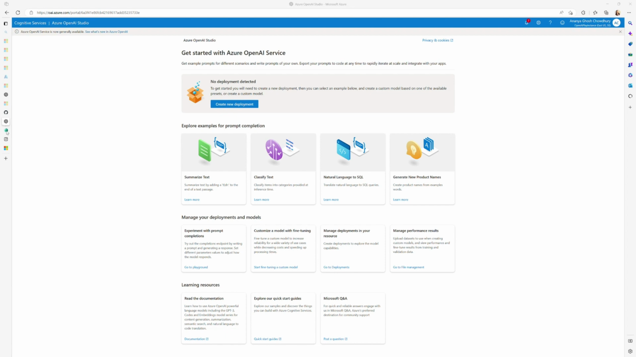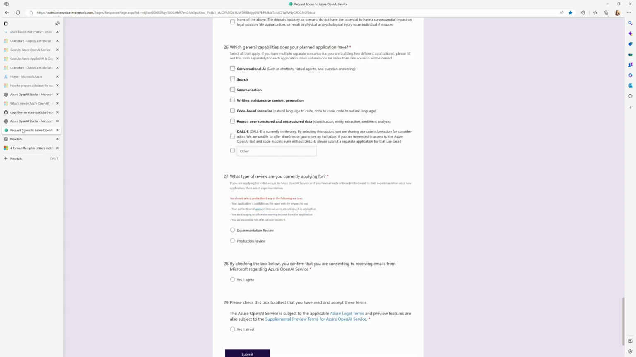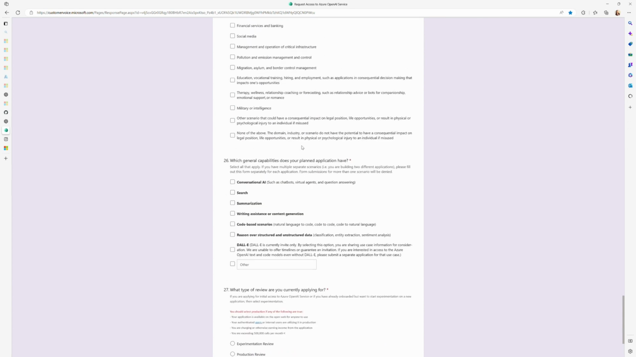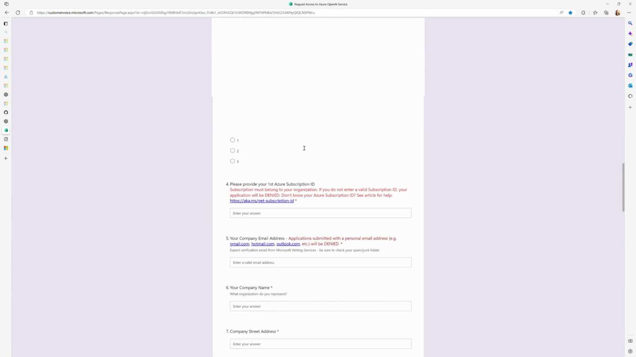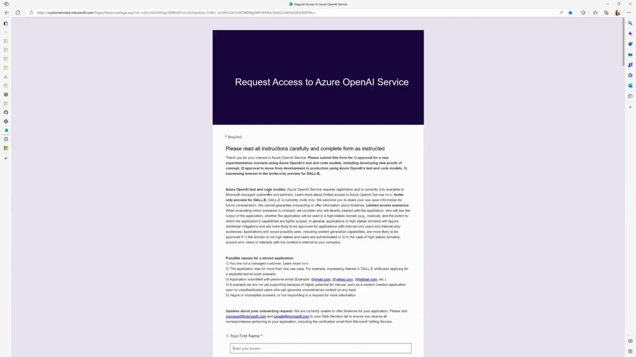So firstly, to gain access to Azure OpenAI, there is a form that you all need to fill up. This is how the form looks. These are the information that you would need to fill up in the form, and then within 10 to 12 business days, you should be able to get access to the Azure OpenAI service. It is stated typically 10 to 12, but I think it happens way faster.